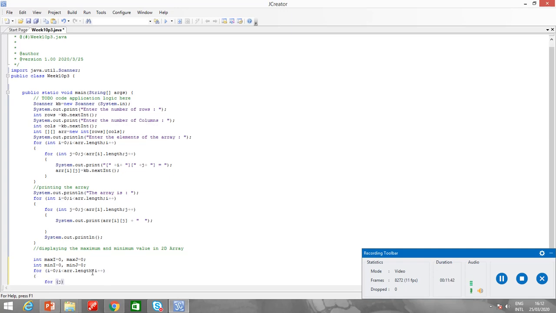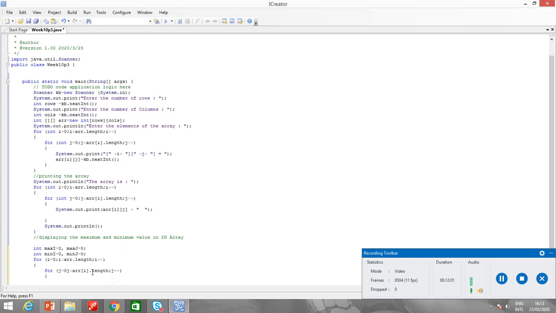For j, we will be searching row wise. j is less than array I dot length, j plus plus. So if you can recall the code for searching the minimum and maximum in a 1-dimensional array, what we compared was each element with what we have as the max and min.